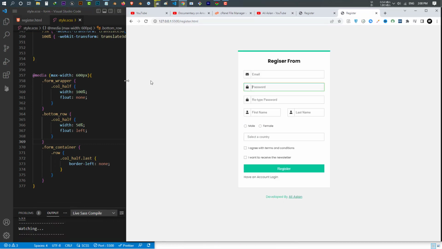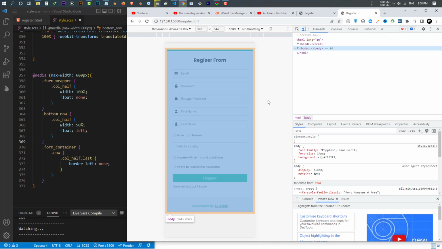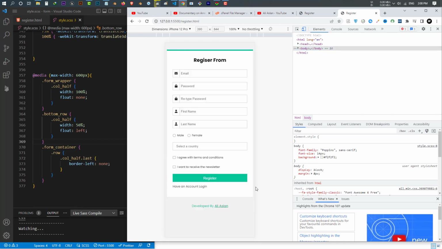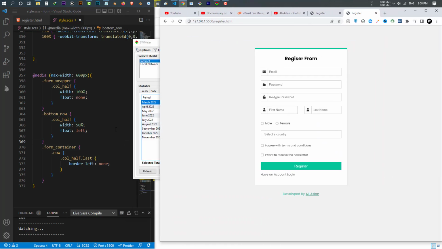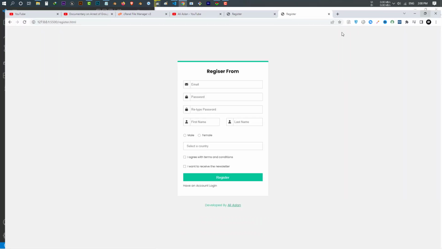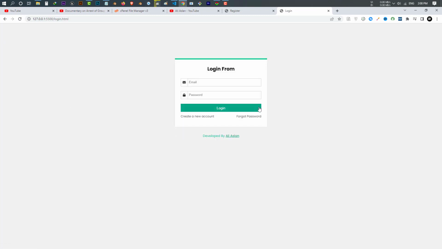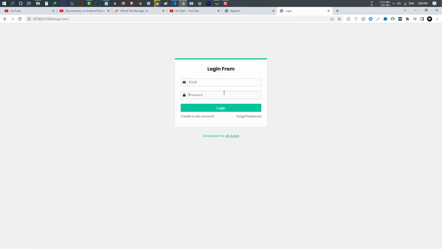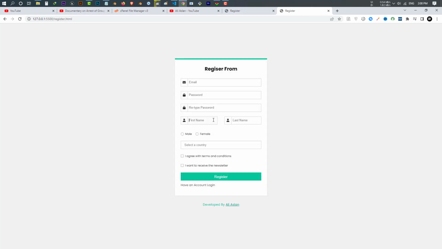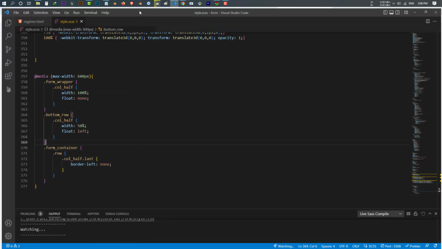Okay, and that's it, my friends. Let's test the login page, and there we go, a nice animation. Let's check the forgot password, and here we go. Everything works cool and great and nice. We can select country, we have male, female, we have checkbox with animation, and etc. So we have completely made a registration form, a login, and a forgot password design with HTML and SCSS.